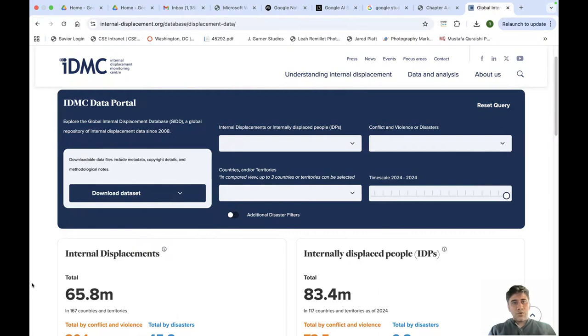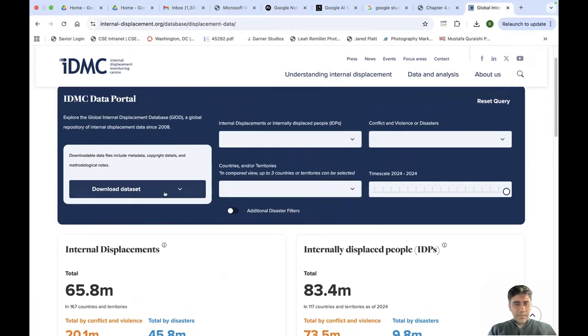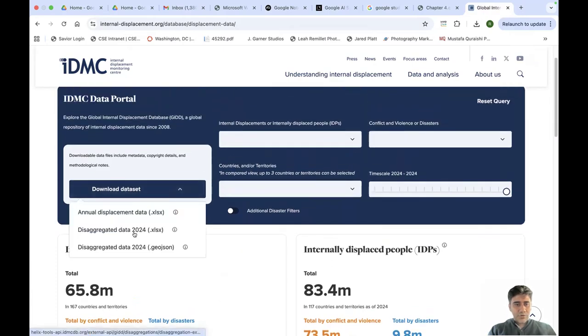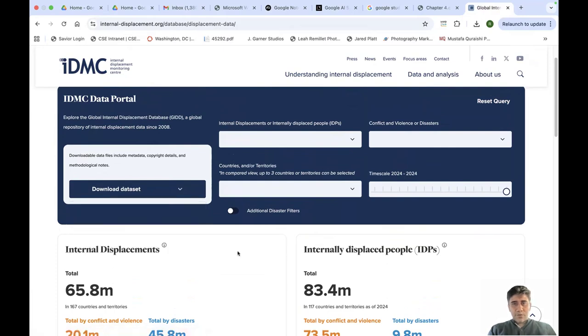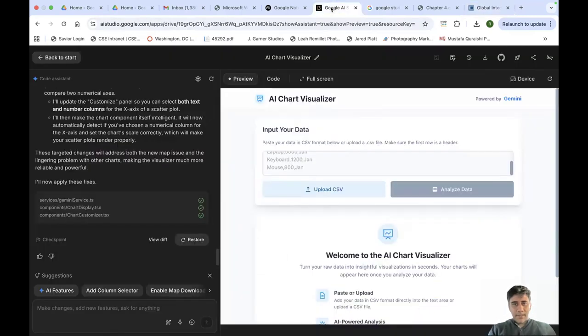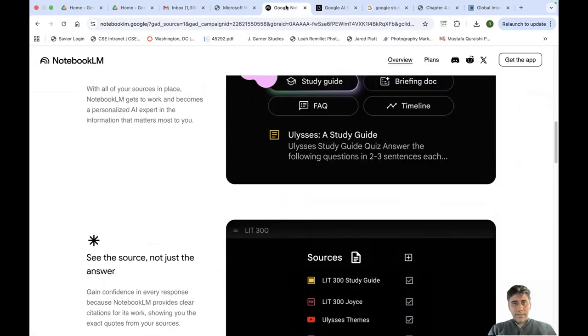So these are the two parameters on the basis of which they look at how many people are getting internally displaced year on year. What I've done is I have downloaded from the dashboard the data set for 2024, which is the most recent data set that is available, annual displacement data. And now let's try to analyze the data set. It is there on my desktop, the file. So let us try to analyze the data set.